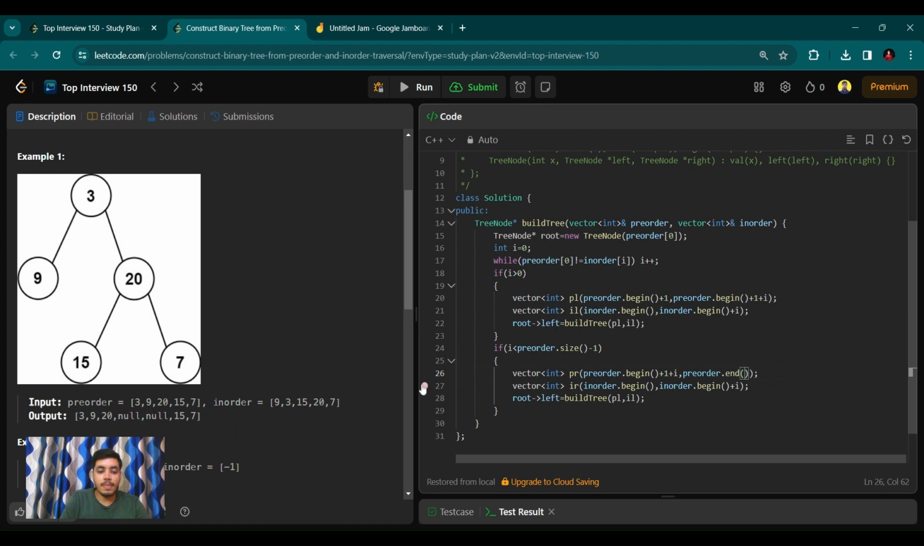Similarly for the in order, first we need to skip all the values for the left. We skip using plus I, and we have to skip the value for the root which is 1. So we have skipped for the root. Now in the in order, we have to go until end, similar to what we have done in the pre-order. So this is the complete slicing of both pre-order and in order for the right part. Now let's call for the right part. We have to build, and we simply update this to pr and ir. So this is the complete code.